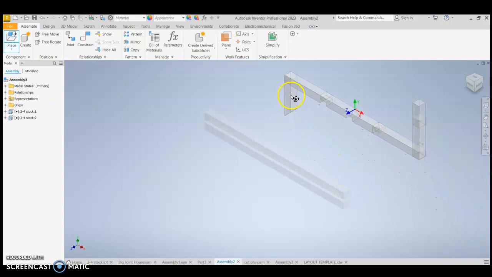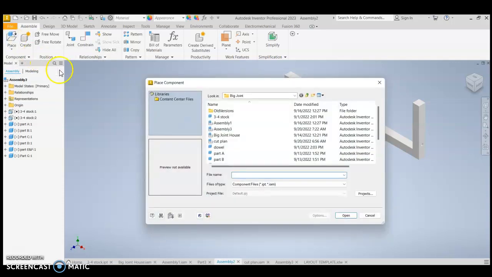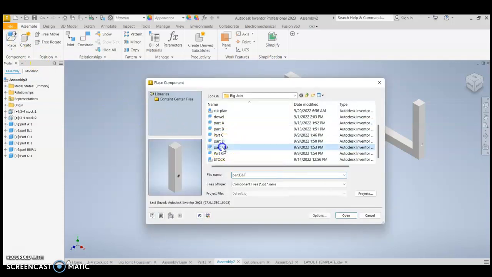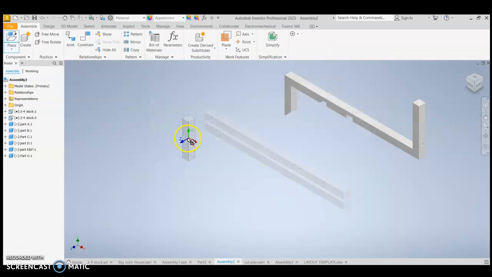And here they all are in a kind of a mess. Just hit escape there. And I want one more E and F. So I go place, and I'm going to go get another E and F to get started with. And I'm going to open that E and F and put that out there. Okay, so all my parts appear here.